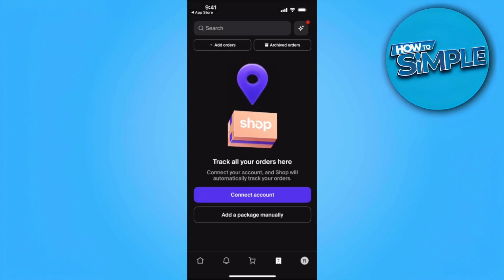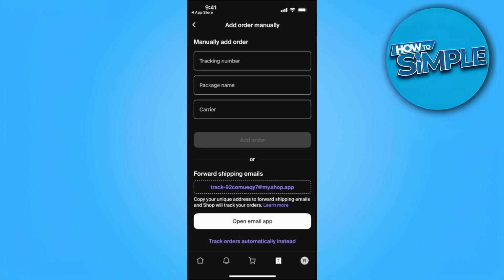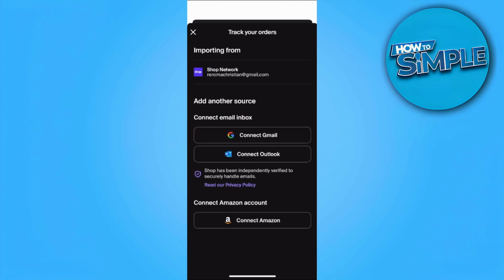Also, if you don't want to connect your account, simply tap add a package manually. And from here, you can add the tracking number, the package name, and the carrier, and simply tap on add order. You can also tap here in the bottom, track orders automatically instead, but you'll need to connect your Gmail or your Outlook or your Amazon account.